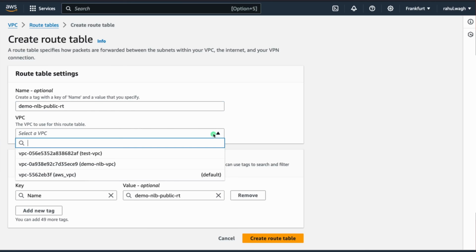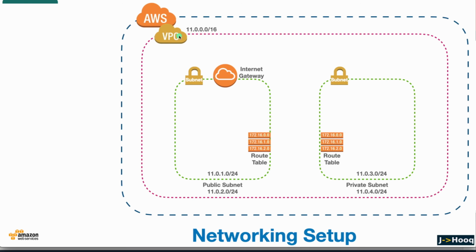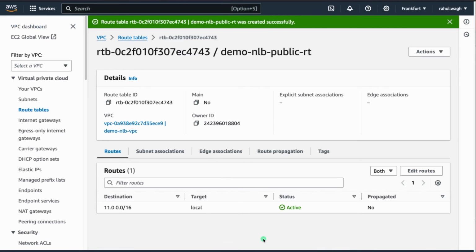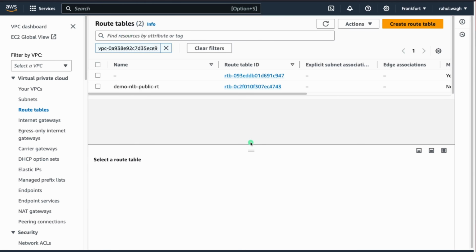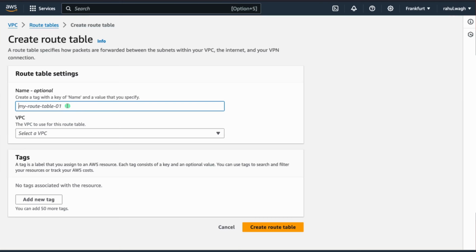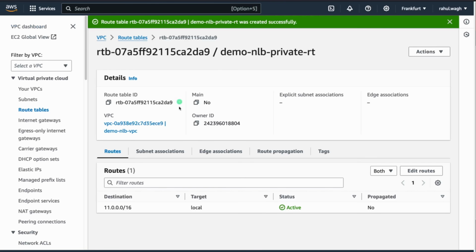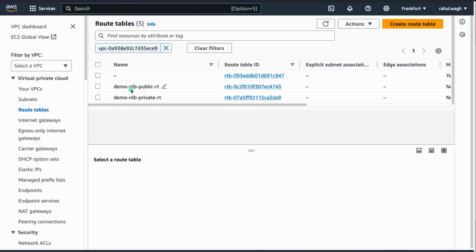Then select the VPC. Since we are working in the VPC, we need to select our demo NLB VPC. So from the drop down, select demo NLB VPC. For tags, I'm just going to keep everything default and then click on create route table. And here you can see our route table has been created. I'm going to copy this name to create our private route table as well. So go to create route table, put the name over here, change it to private, select demo NLB VPC and then click on create route table. And here you can see both the route tables have been created for the NLB demo, our public route table and our private route table.